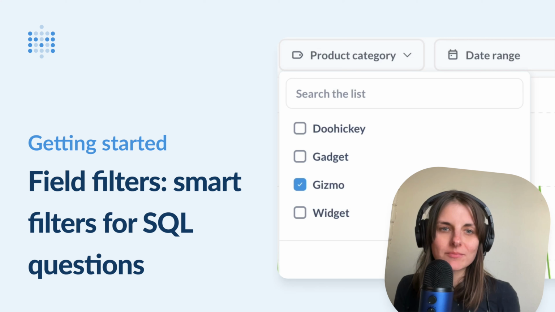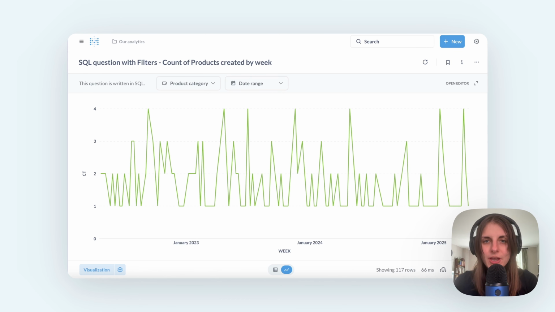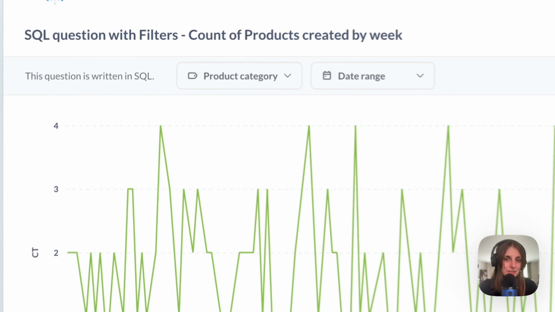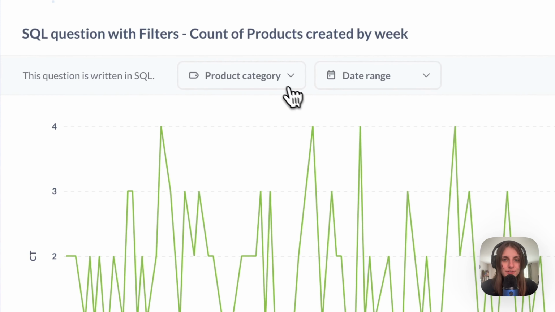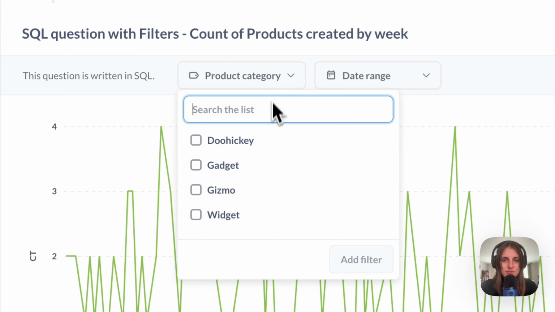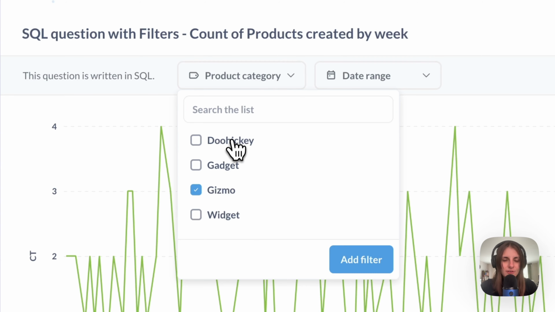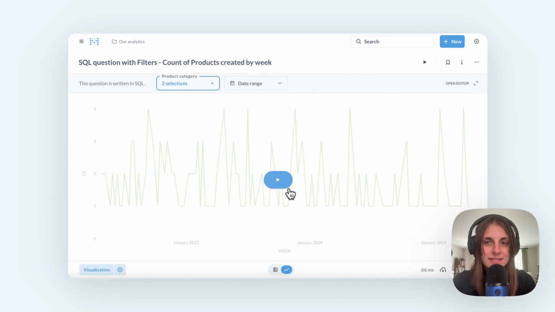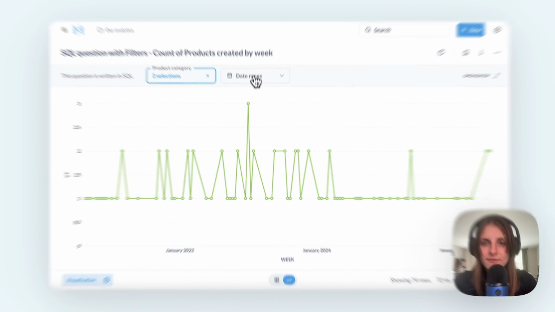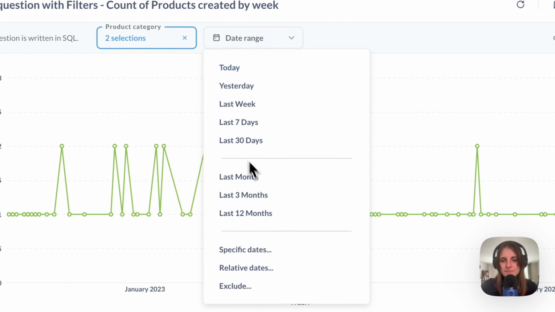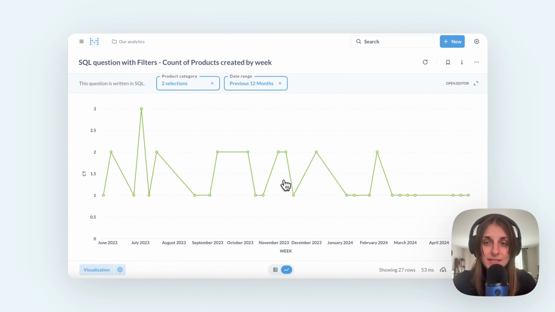I'm Alex from Metabase, and in this video, I want to show you how to create field filters, which are smart data-aware filters for your SQL questions. For example, here's a SQL question with a filter for a category field. It gives me a nice drop-down and only lists the values of product categories that actually exist in my table. Or I have this one for date, and it gives me some user-friendly options to restrict my date range. So these are both field filters.